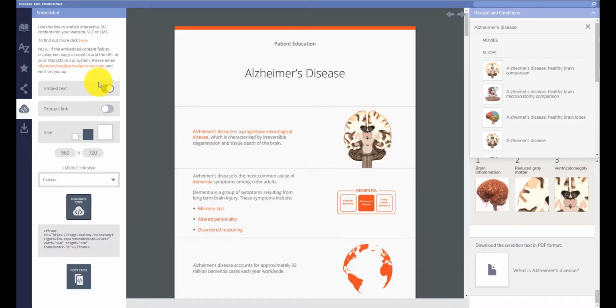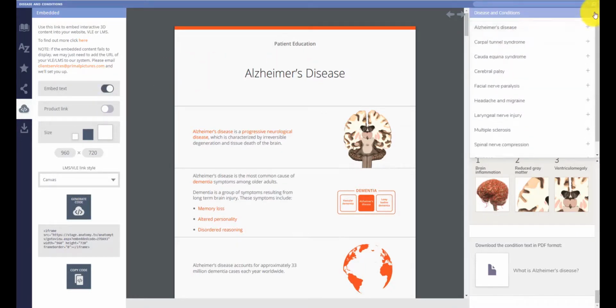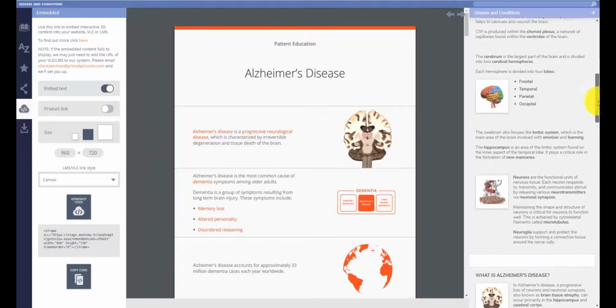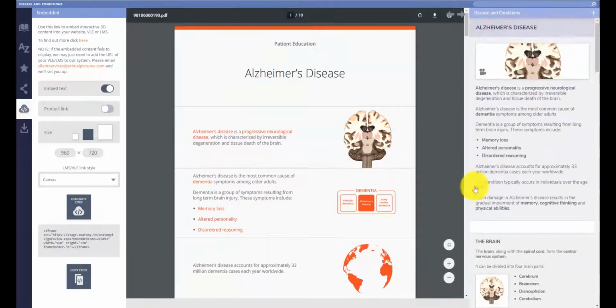Do be aware that if you have Alzheimer's selected as we do here, then embedding will take all of the associated Alzheimer's content and place it into your online environment. It will not embed any of the other conditions associated with, in this case, neurology. If you do not see the embed icon on the left menu bar, please do get in touch with us at clientservices@primalpictures.com. We may need to activate it on your account.